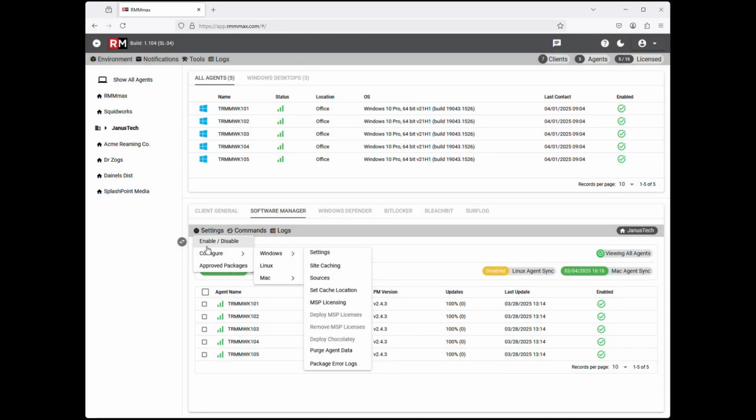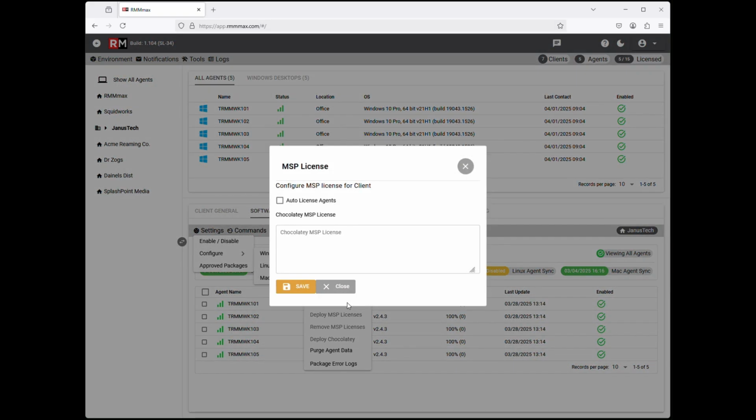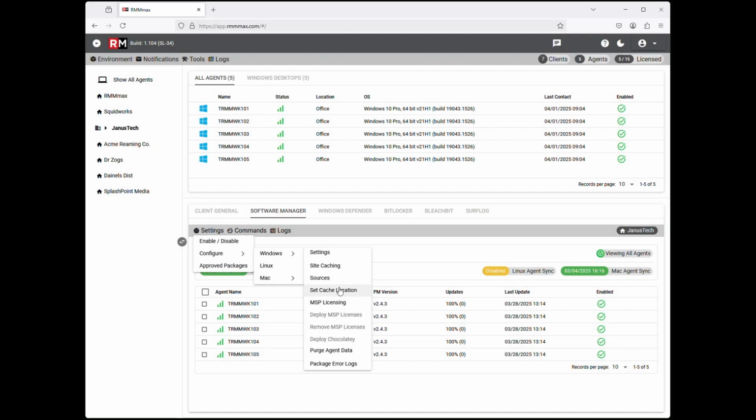The next optional setting is the MSP license deployment tool. This tool allows you to push down to agents the XML license file provided by a Chocolatey.com business license purchase. This is optional and not required to use the RMMmax tools.